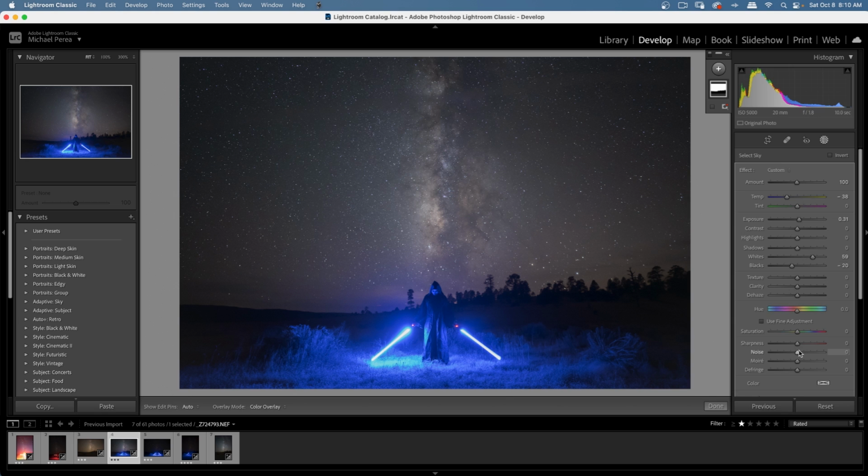I want to also add just a little bit more noise reduction because we brought the white slider up. We're going to introduce a little bit more noise. Just going to touch this up just a little bit, maybe like 8 or 10. And that'll just give me just enough noise reduction here to compensate for the whites that I just brought up.